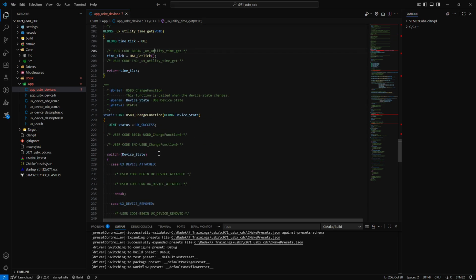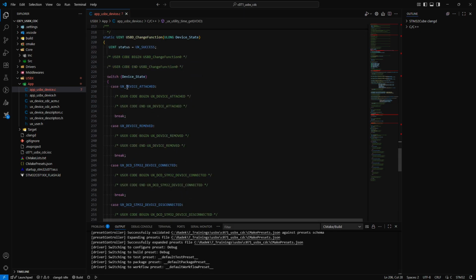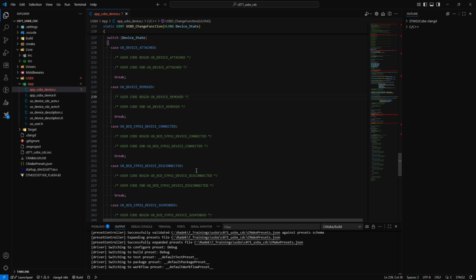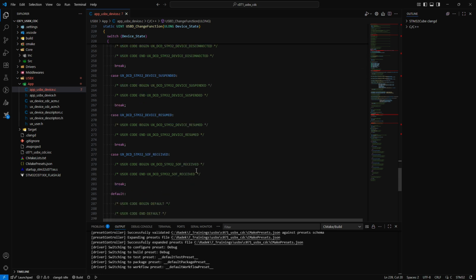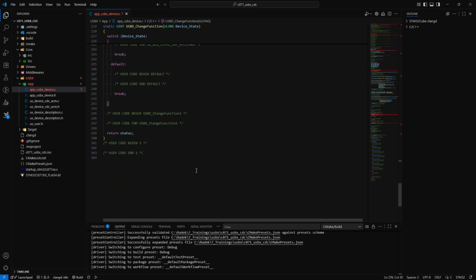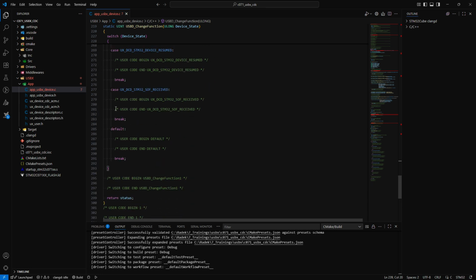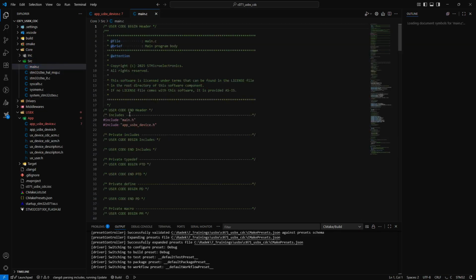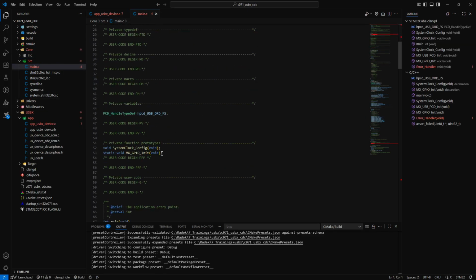In case you want to check when your device is detected, you can use these callbacks for the attachment and removal, but I will not use those. I will use a little bit different approach to check if my device is connected. So this is all for this file, but it's still not enough to make the USB work.